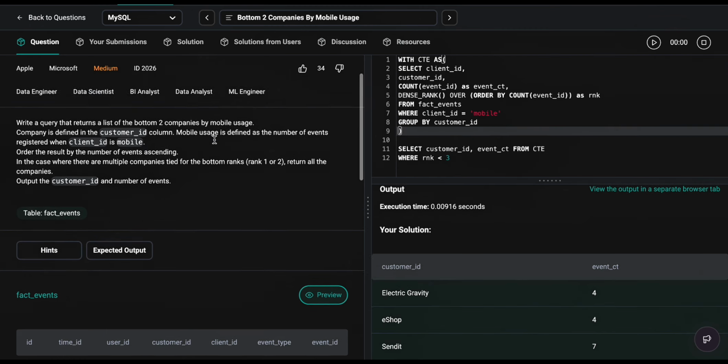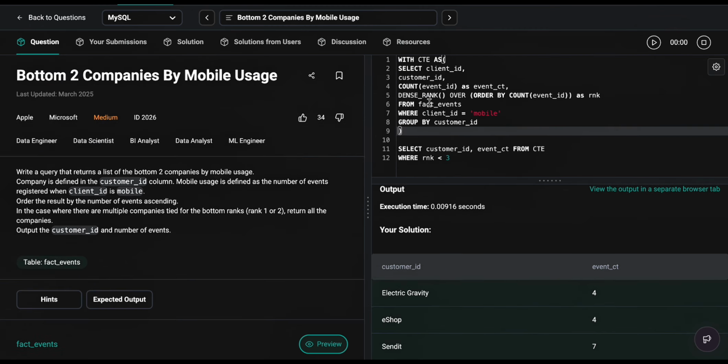This was a very good question compared to other questions because it uses counts, aggregate functions, and window functions along with CTEs. So you can learn a lot from this question. And it was asked in the FANG interviews, so it's one of the important questions that I have solved.